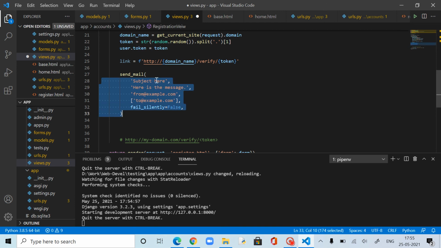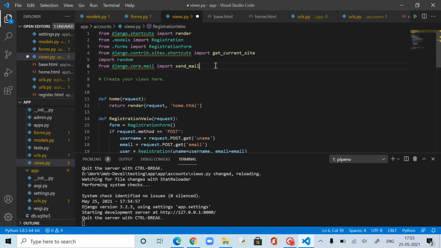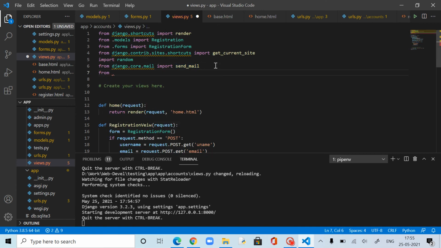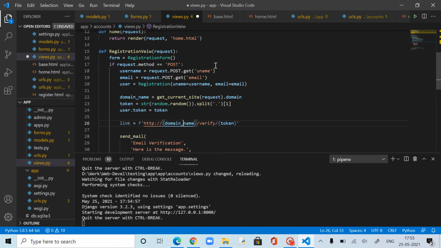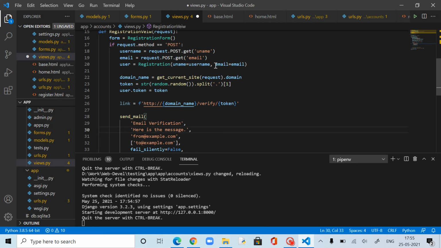So the subject is some random subject, don't worry, this is just a demo. Verify email verification. By the way, this function is just going to access the properties from my settings. So I also need to import from django.conf import settings. So this is actually the body.